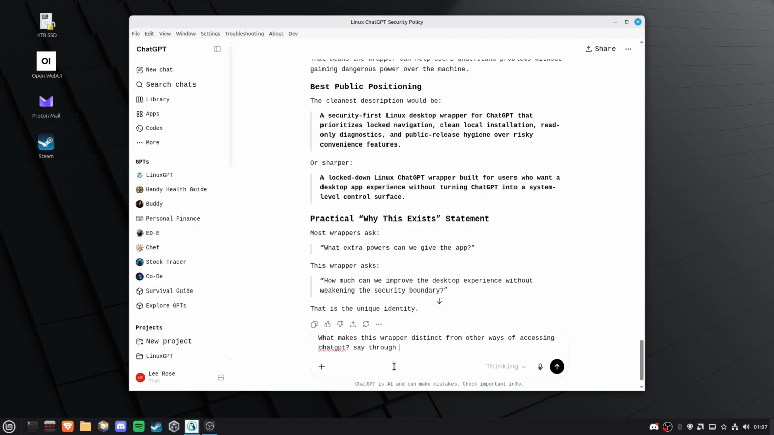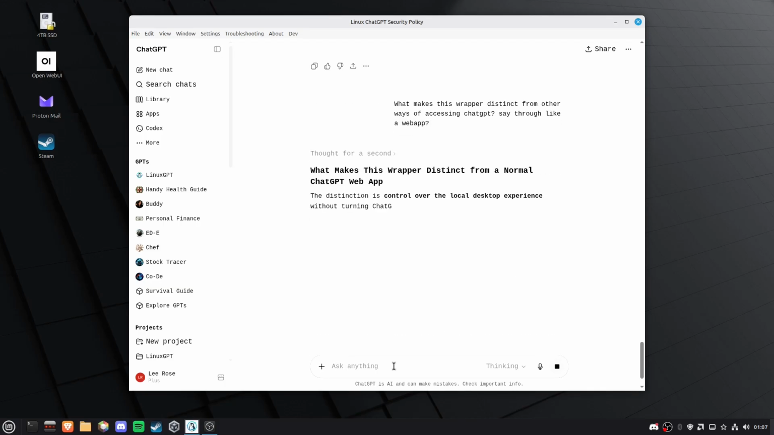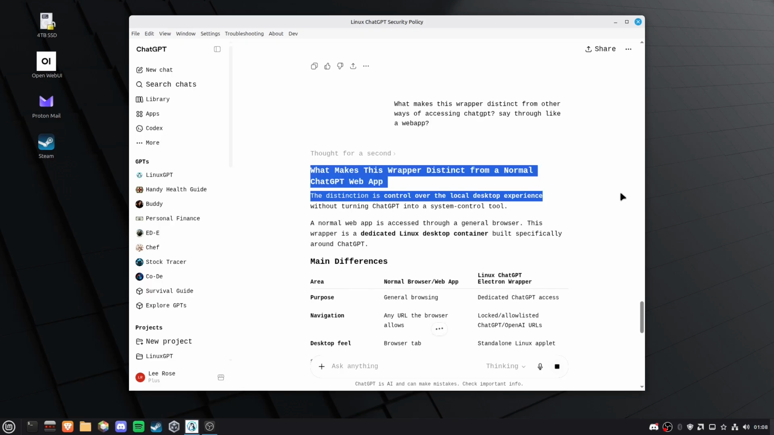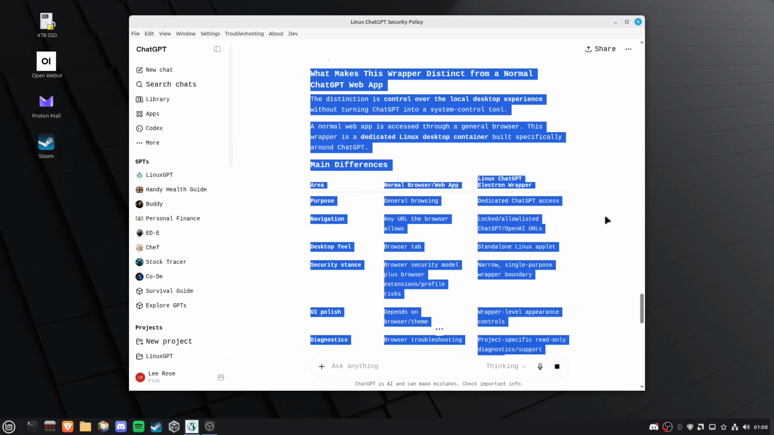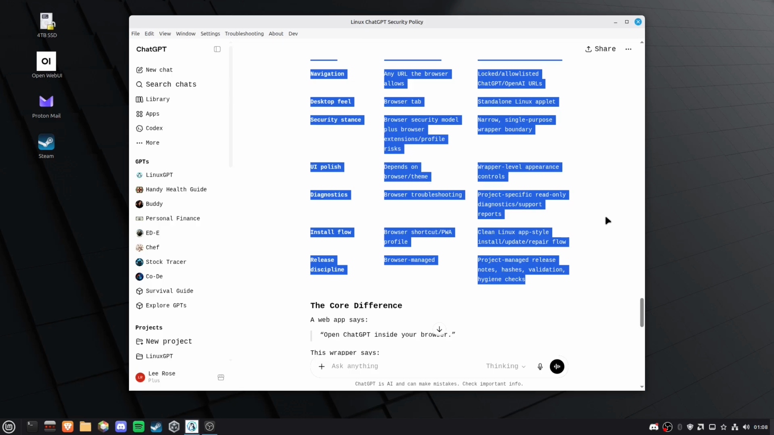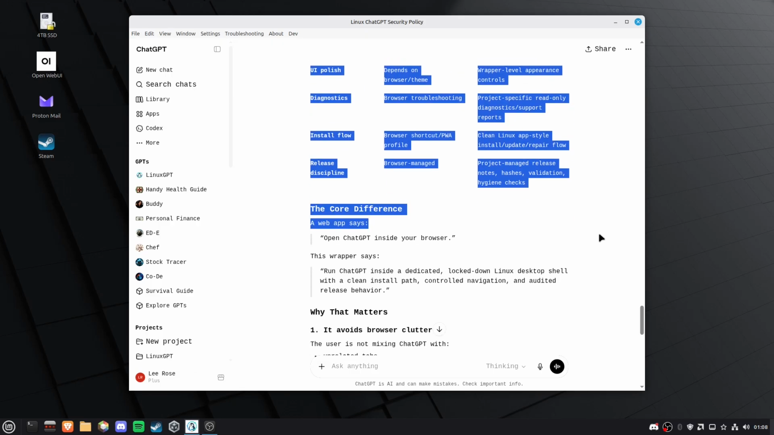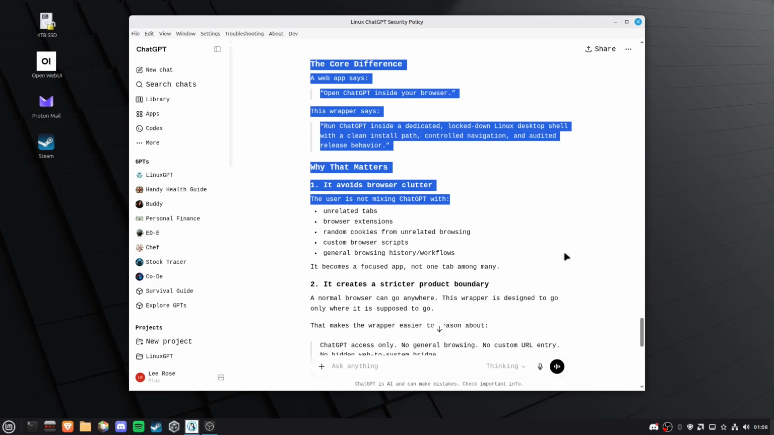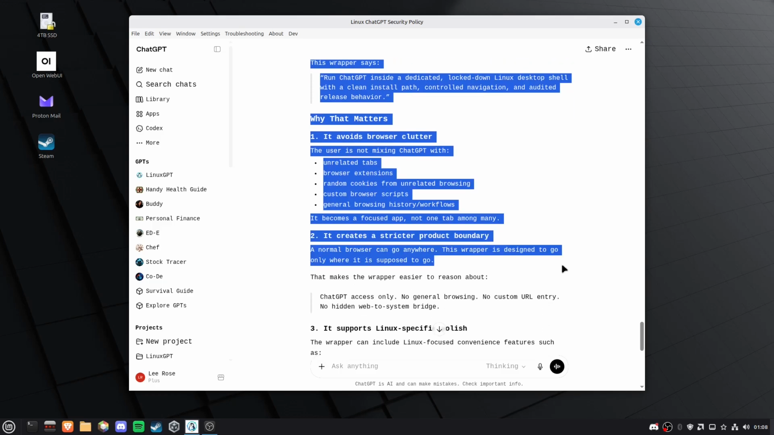A normal browser can go anywhere. This wrapper is intentionally narrower. It is built around ChatGPT, with a Linux desktop workflow layered around it. That gives it room for Linux-specific features like launcher behavior, app style menus, diagnostics, support reports, and a cleaner app identity, without turning it into a general-purpose automation tool.